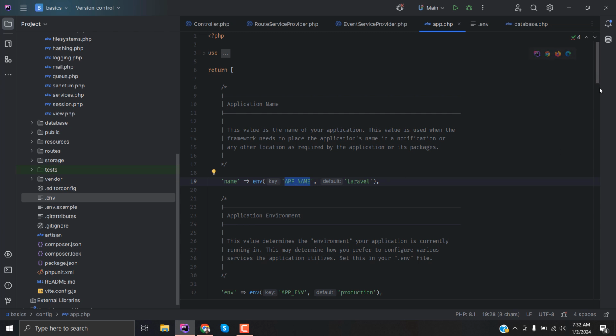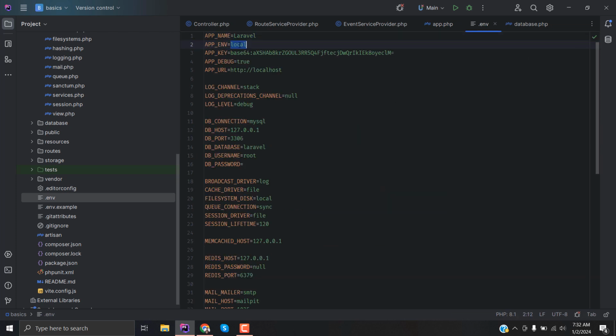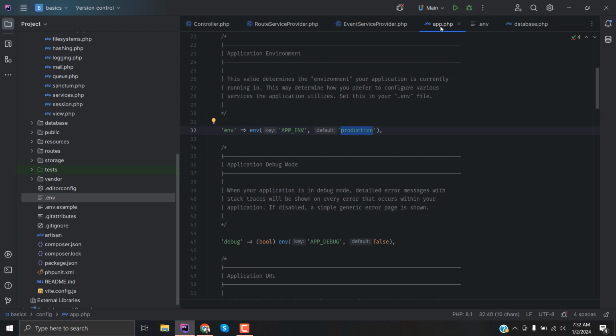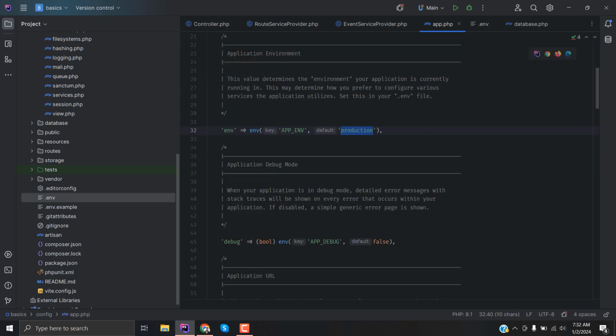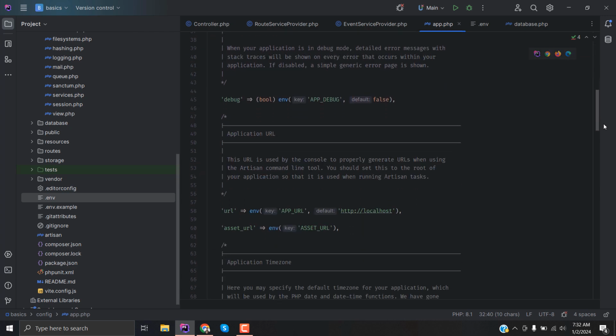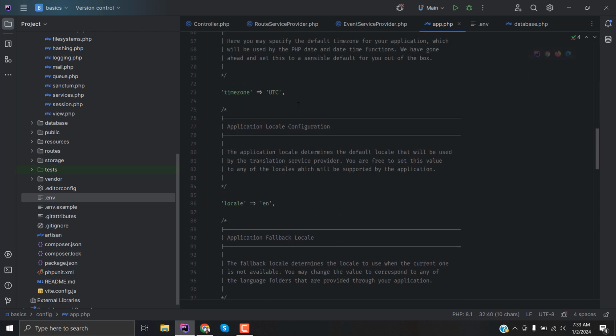Alright, the next thing is the app env, and this is set to production by default. We have local here. This is basically how we want to display or portray our application. If it is in production mode, then it should be set to production. If it is staging, then we can set it as staging, and if it is in development, we set it as local. Alright, and then we have a couple of other options like debug, URL, assets URL, time zone.